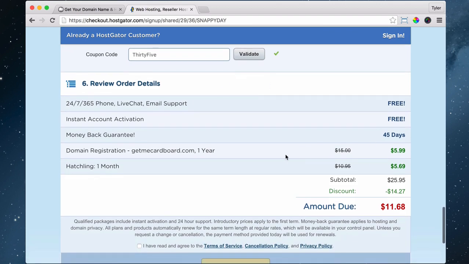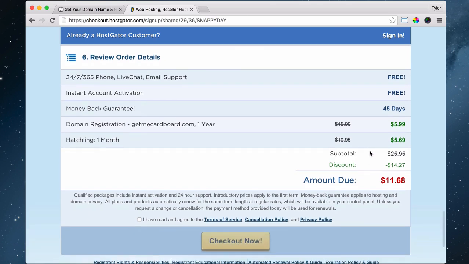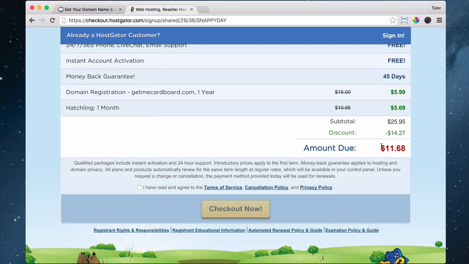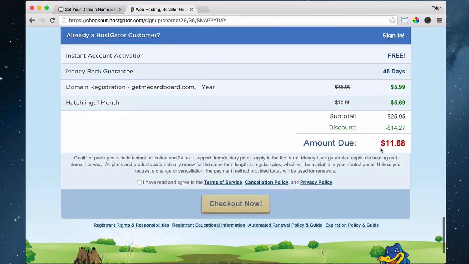All right, so then we review our order. We have 24/7, 365 phone, live chat, and email support, free account activation, a 45-day money back guarantee, domain name registration $6, and the hatchling plan for 1 month, with about $6 in discount. So it comes out to $11.68. That's cheaper than I expected. I thought it was closer to 20, but maybe they're having some sort of discount right now.